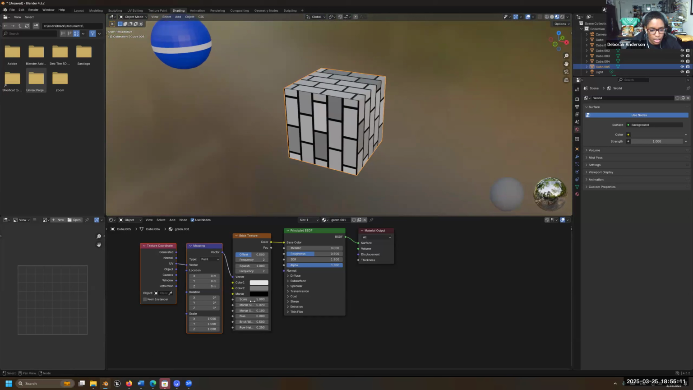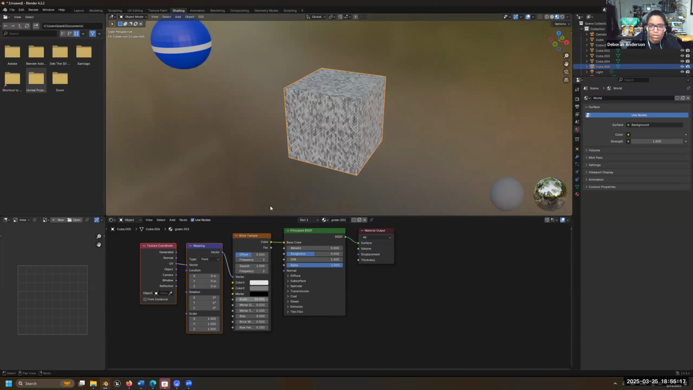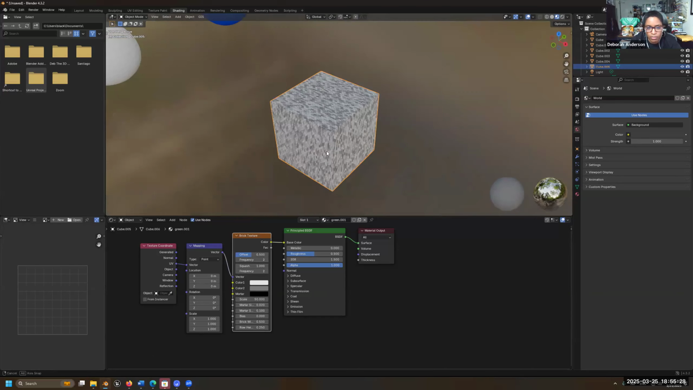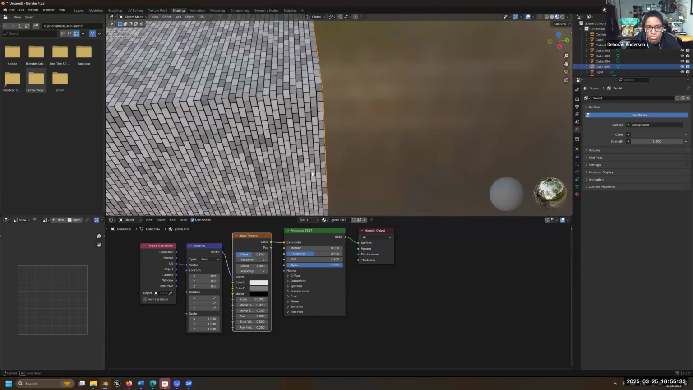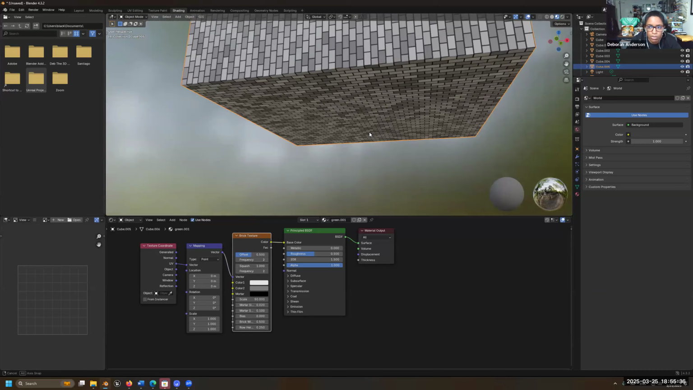Then change the scale. So bigger numbers mean smaller. So I'm changing the scale to 50 in the brick texture. You could change the scale here, but then you have to change all these, so just change the scale in the brick texture. So yeah, this is how I can have more bricks. And it's pretty good, pretty good.